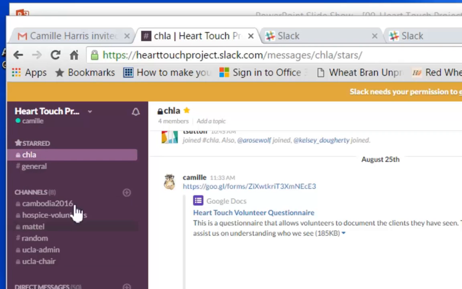Now, your dashboard may not have all these channels. I have all of them because I'm the administrator for them. So I get all of the channels here. And what you want to notice is the lock or the hashtag. The lock means it is a private channel.